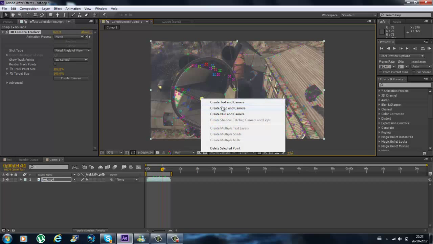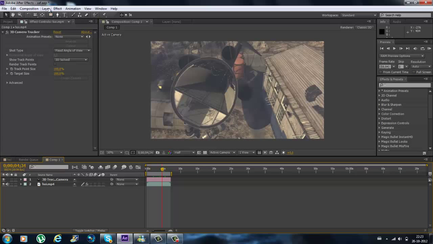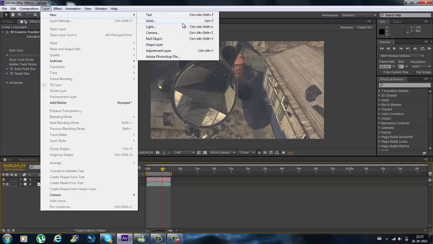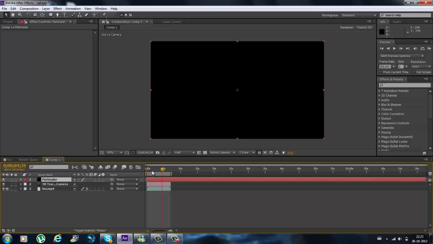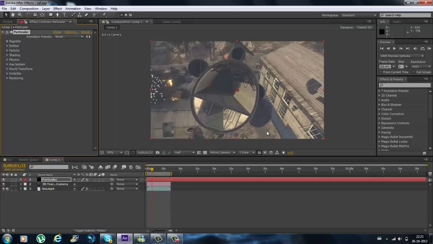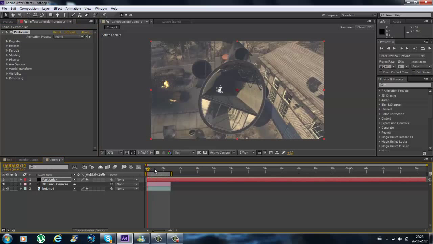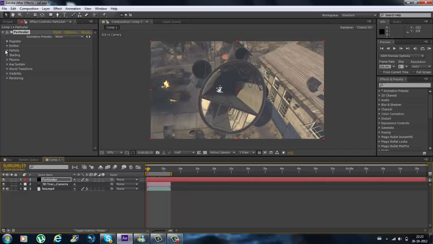So I will just create a solid in camera. Delete the solid because it's not a good solid, as you can see. Just make a new one and call it particular. Now just go to effect, Trapcode, Particular. So as you can see, the particular is there. I don't know why it's there. Oh yeah, I have to shove up the z-space.